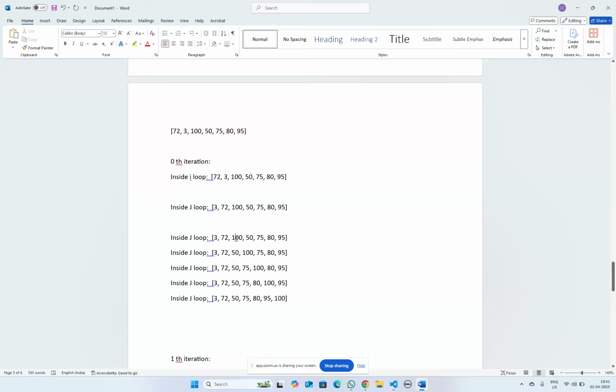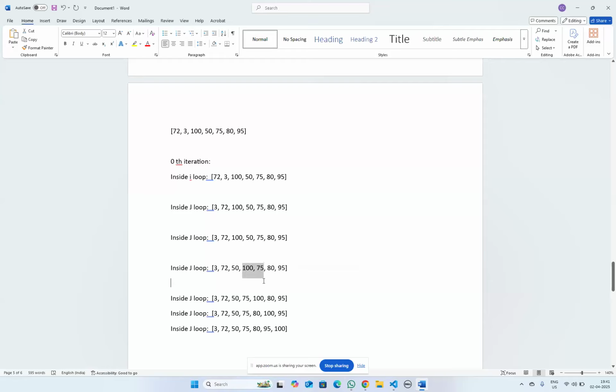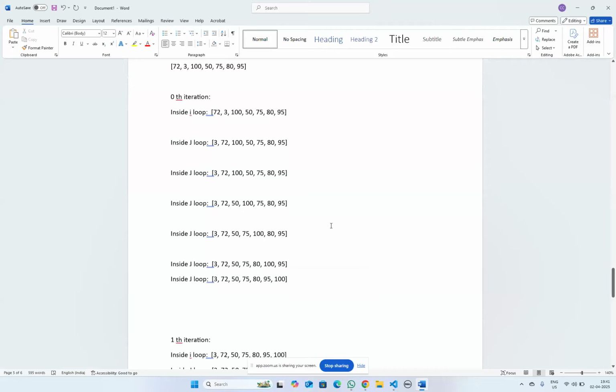Then we take this 100 and compare it with the next number, 50. 100 is greater than 50, right? So it will swap places. Then we take this 100 and 75. If you can see, 100 is greater, right? So once again it swapped its place. After that, we'll compare this 180.